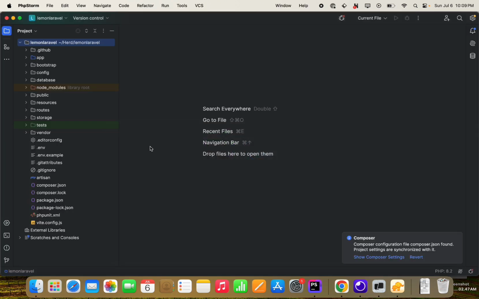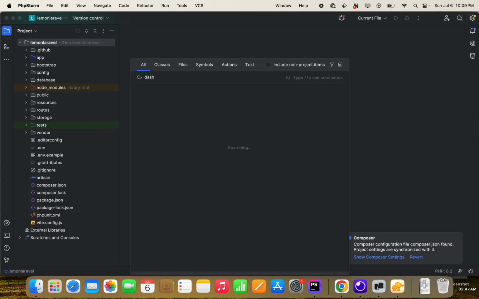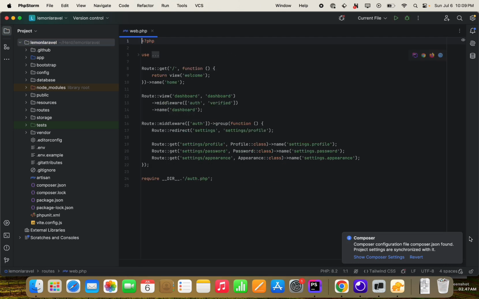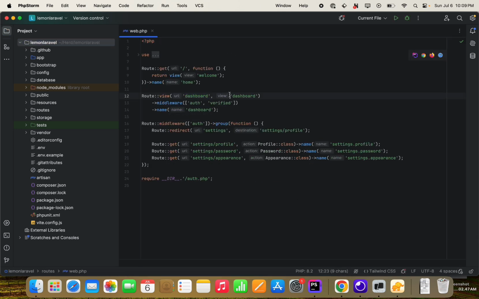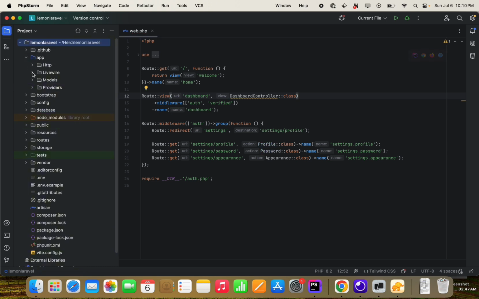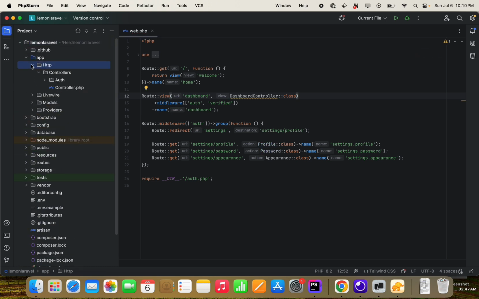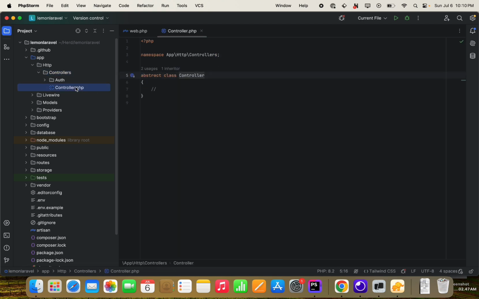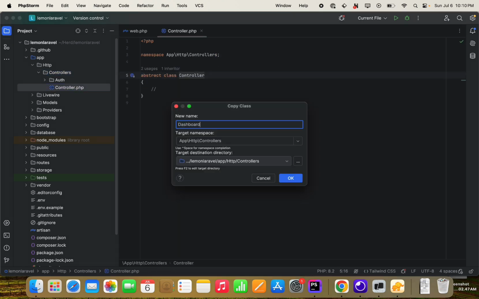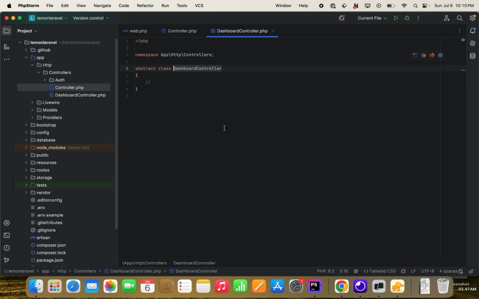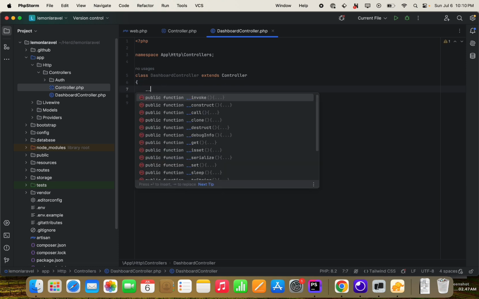And now what we're going to do is go to web.php. All right, this is what we are working on. The view is this. I don't want a view. I just want a dashboard controller class, right? So we are going to create an HTTP controller. So just duplicate this and call it DashboardController. This, I'm sorry, guys, is how I create a controller. The controller is ready.